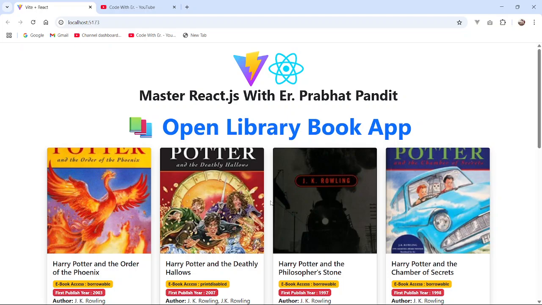With this API, guys, we can search any kind of book. But here I have not implemented the searching functionality. I'll create a separate video where we can search different books, like math books, fiction books, English literature books, physics, chemistry, biology. We can search any kind of book using this Open Library Book API, so I'll create a new video for that.